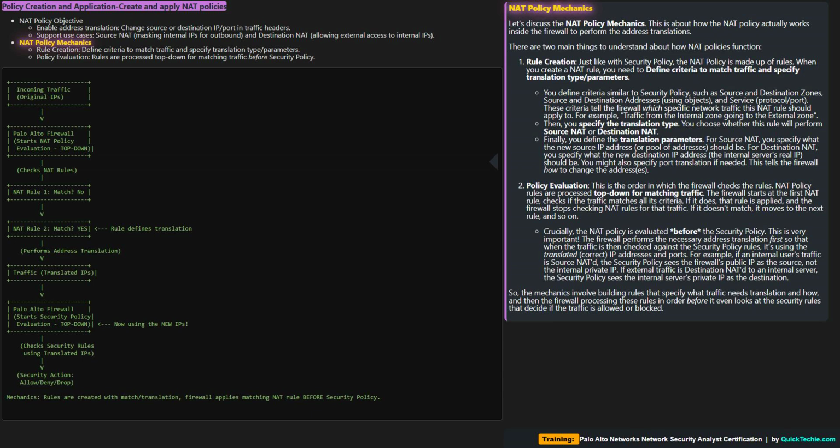You define criteria similar to security policy, such as source and destination zones, source and destination addresses, using objects, and service, protocol/port. These criteria tell the firewall which specific network traffic this NAT rule should apply to. For example, traffic from the internal zone going to the external zone. Then, you specify the translation type. You choose whether this rule will perform source NAT or destination NAT.